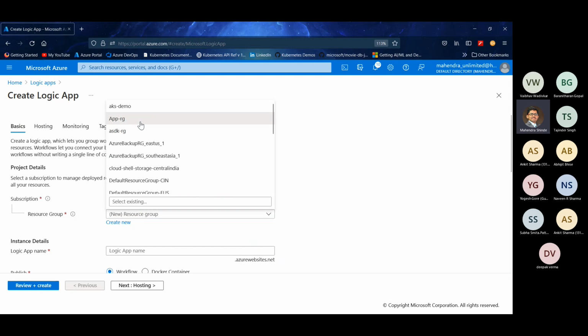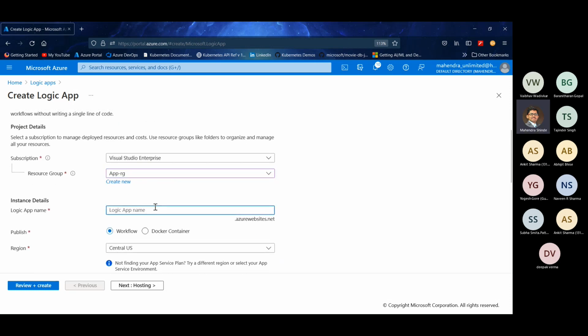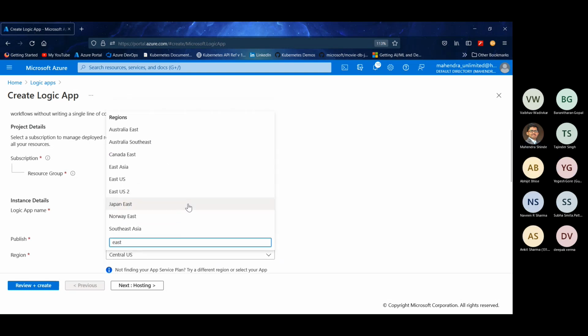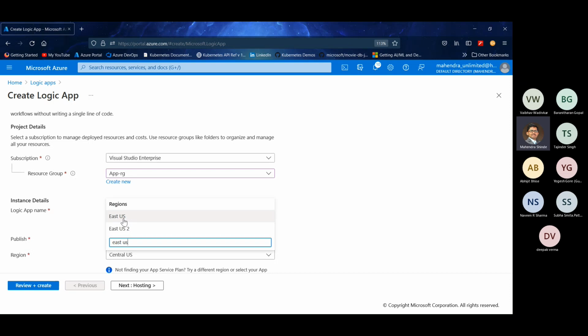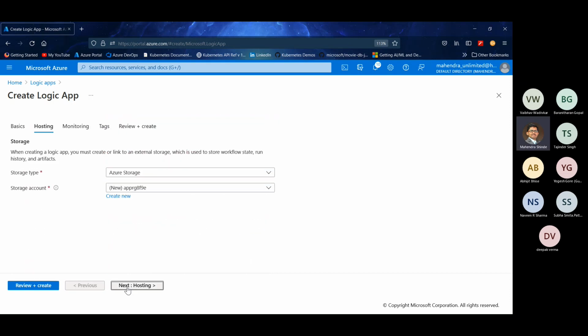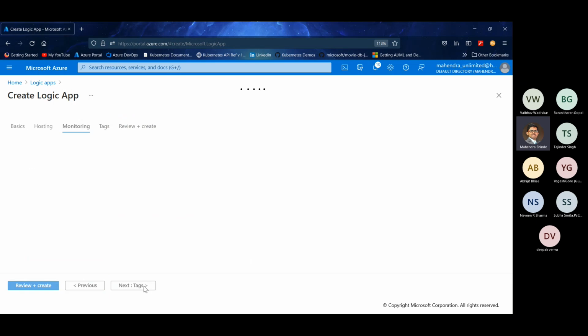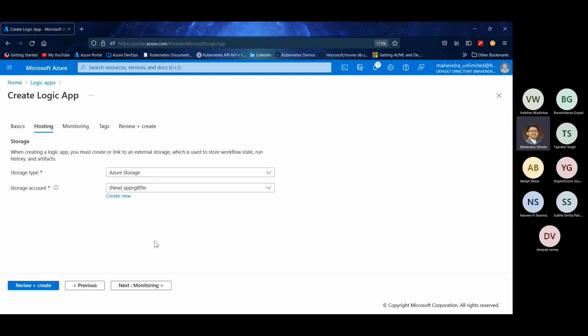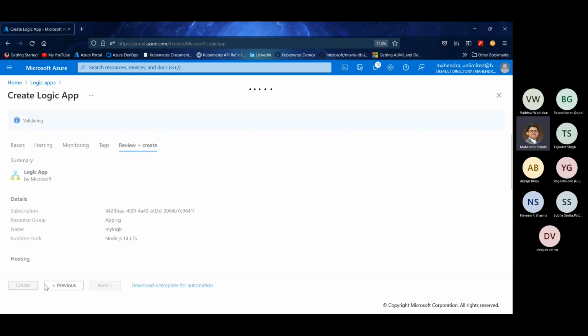Let's put them all in the app resource group. Let's call it my logic. It's a workflow, or it could be a container. Let's say it's a workflow, GUI workflow. Next, monitoring. If you want, you can provide the monitoring and the storage. Hosting is the storage. Monitoring I'm going to select now. Hosting option was Azure storage. Yeah, that's right. Let's create. This will create a storage account for Logic App and the Logic App itself.